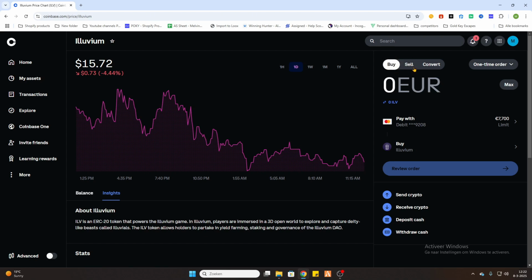You can also sell or convert, but for now we use the buy option, and we need to fill in the amount of euros or dollars we would like to use for this purchase. So let's say we would like to use 1000 euros for this purchase. We are going to purchase 1000 euros of this coin, and after that you will see the amount of coins you are receiving. So the next step is to select your payment method.